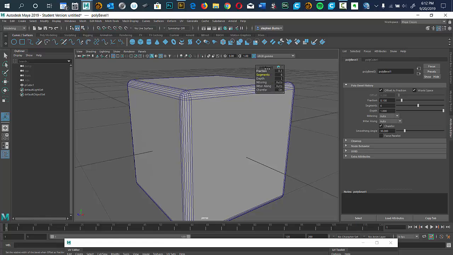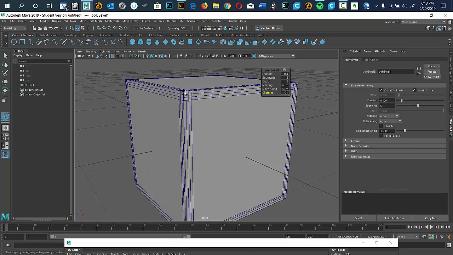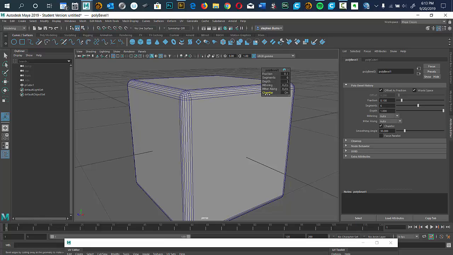This little numerics panel is going to pop up and give you more depth. By default you're given fraction, segments, depth, mitering, and so forth, or chamfer. If I turn that off, you see now it stays a very sharp edge with the edges being subdivided. If I turn chamfer on by clicking and dragging left to right, you're going to get the nice little curved edge. So be aware that we can do this with the cube.